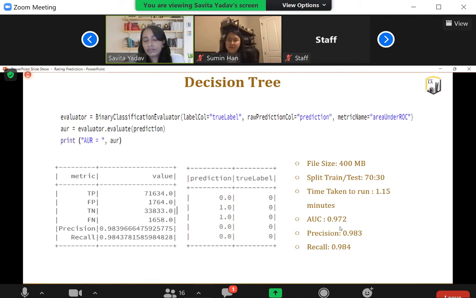The AUC is 0.972. The precision value is 0.983. The recall is 0.984.